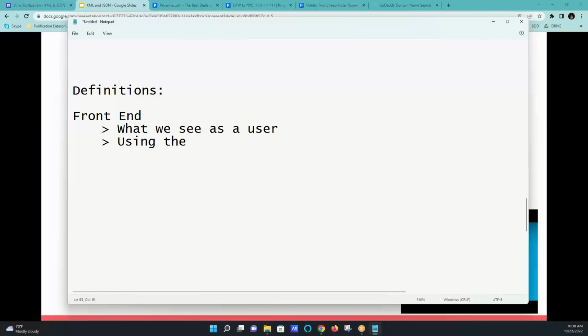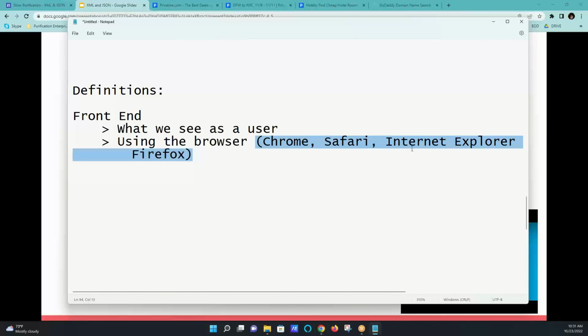Using the browser. When I say browser, I don't mean only Chrome, I don't mean only Safari, it could be anything. It could be Chrome, Safari, that's for Apple. It could be Internet Explorer, and then it could be Firefox. Okay, guys, the list goes on and on and on, different companies, and we use different ones.